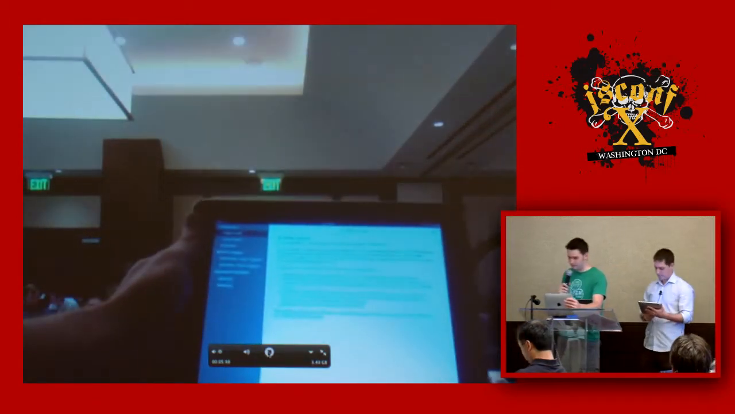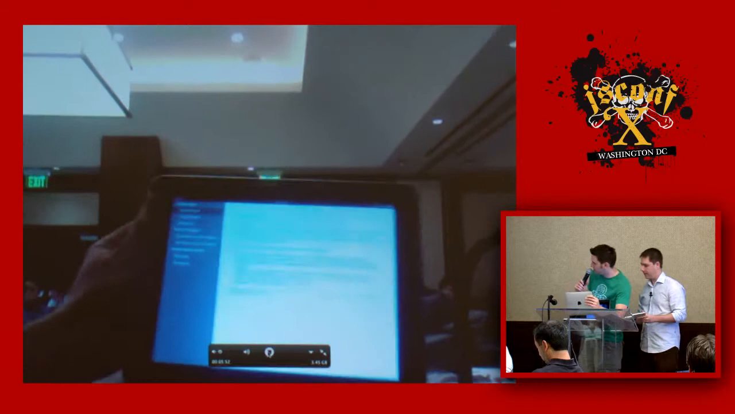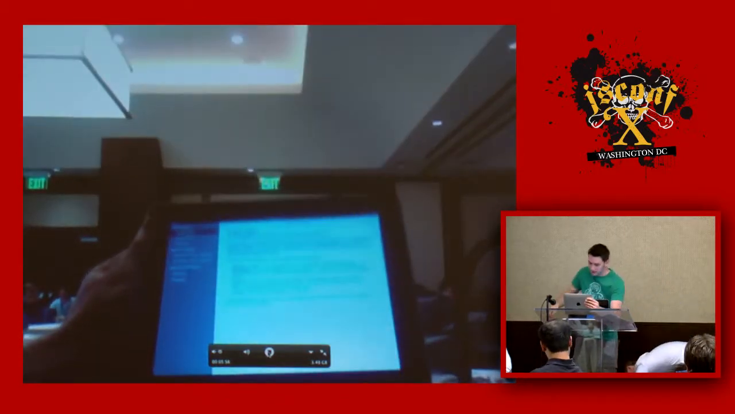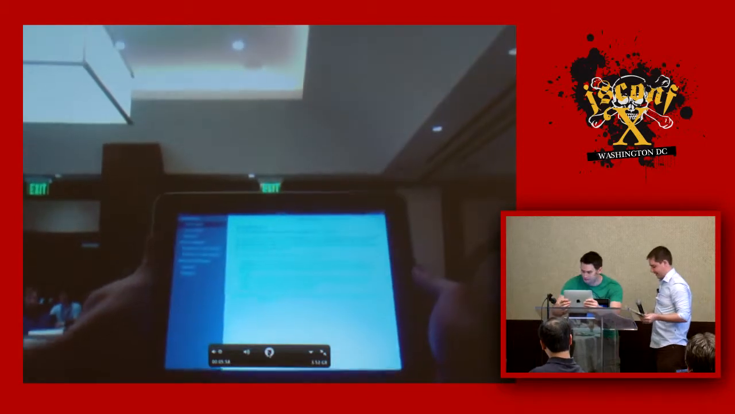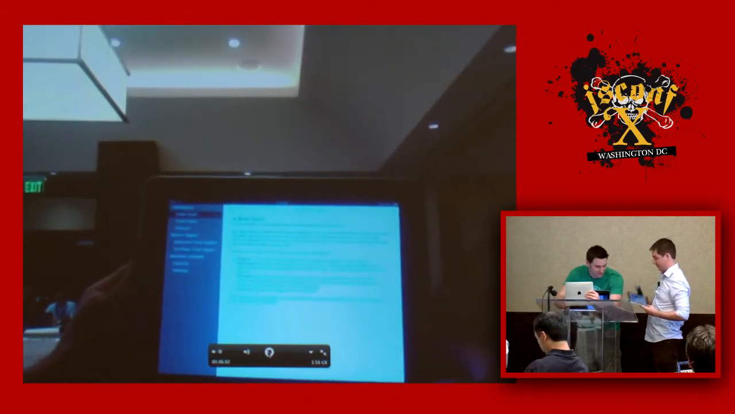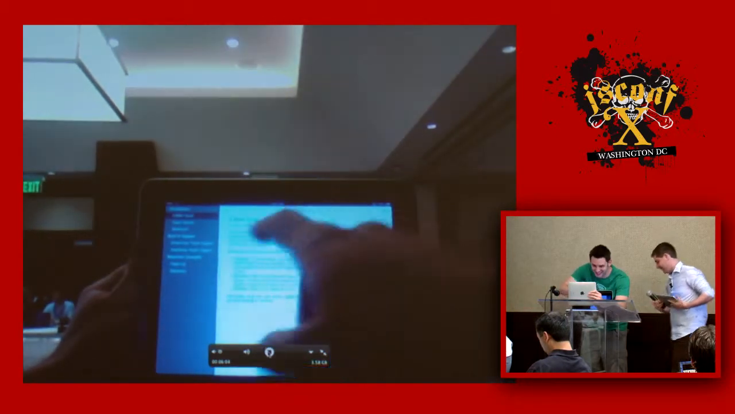So this is a little documentation app. Here, I'll hold it for you. Whoa. Oops. All right. That's the CEO's iPad, too. We had to borrow these.